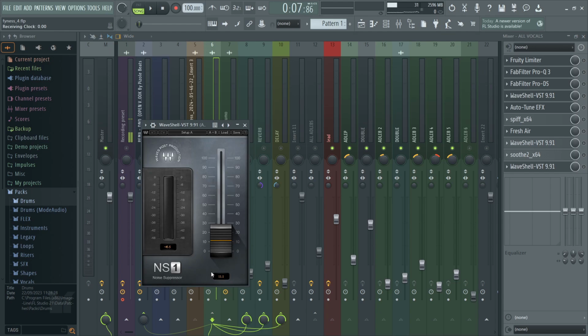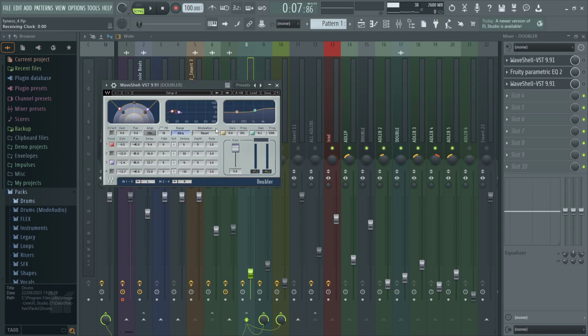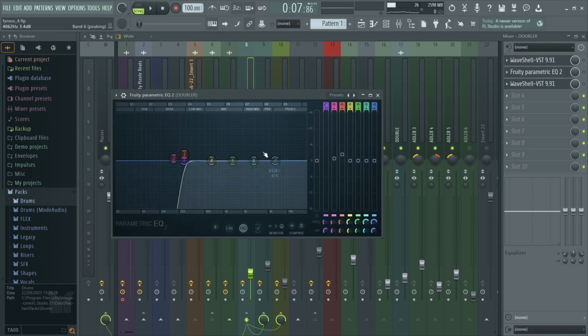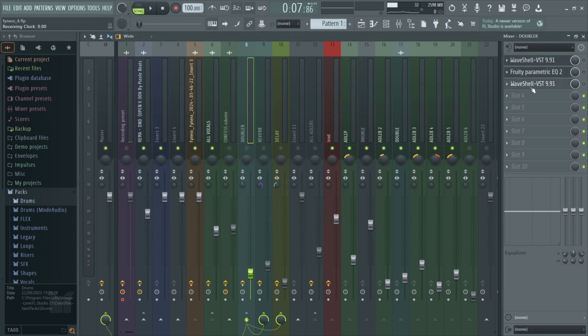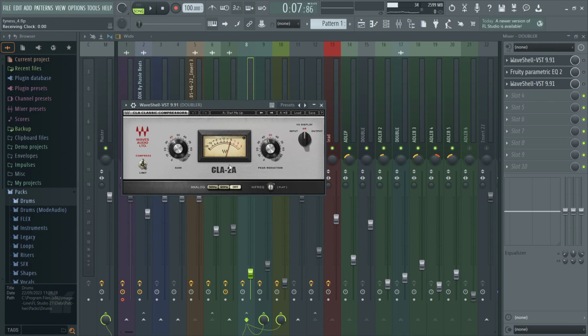Finally, some noise suppression of about 10 dB. I routed everything to a doubler and I put off the direct. I put it off and you get a double effect. Then on the doubler, I cut out some of the low end and I added CLA to give it more confidence and it will cut through the mix like that.